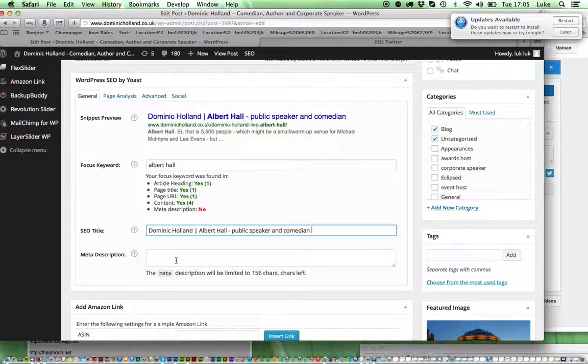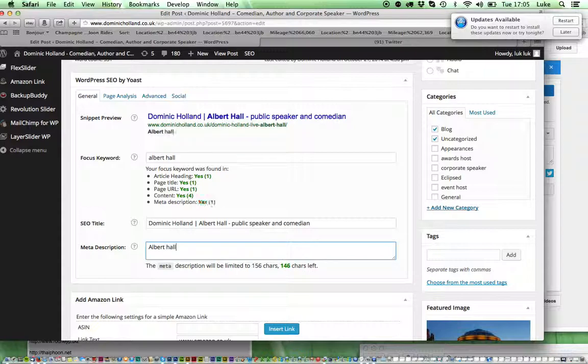A meta description, which you can have up to 156 characters. So we could say, you see above straight away that under meta description it goes green saying yes, Albert Hall, comedian, book author, event speaker. You can add as much as you like in this area here with a maximum of 156 characters. So you fill all of that out.